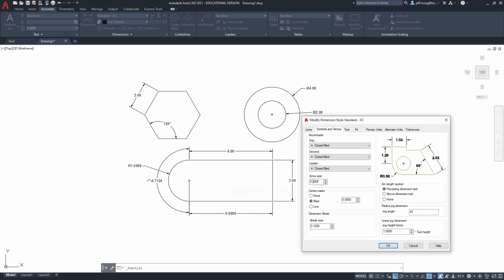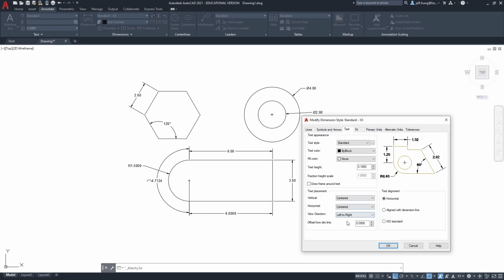And then the arrow size, which is this. Again, 33%. So about 0.24. This center mark right here, you can have a line, you can have a mark. If this is a mark or a line, 33%, 0.12, or something like that. And then the next one is the text. It's again 0.24, and how far from the dimension line, let's say this gap.